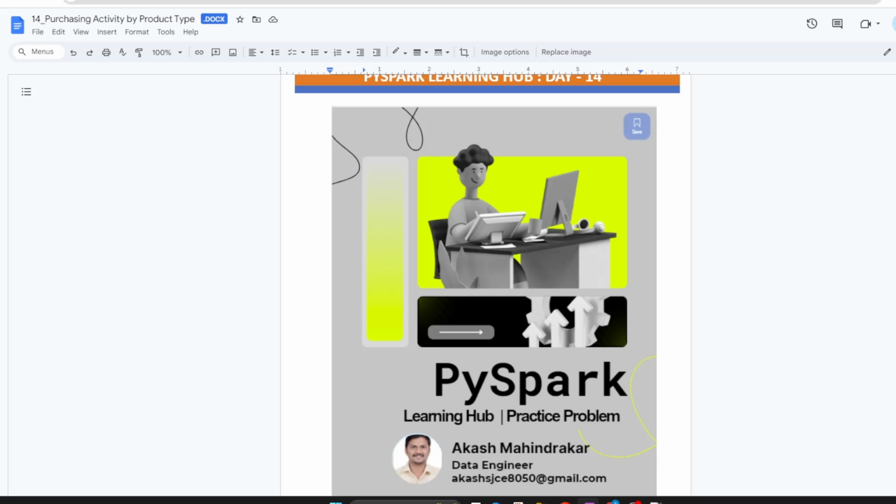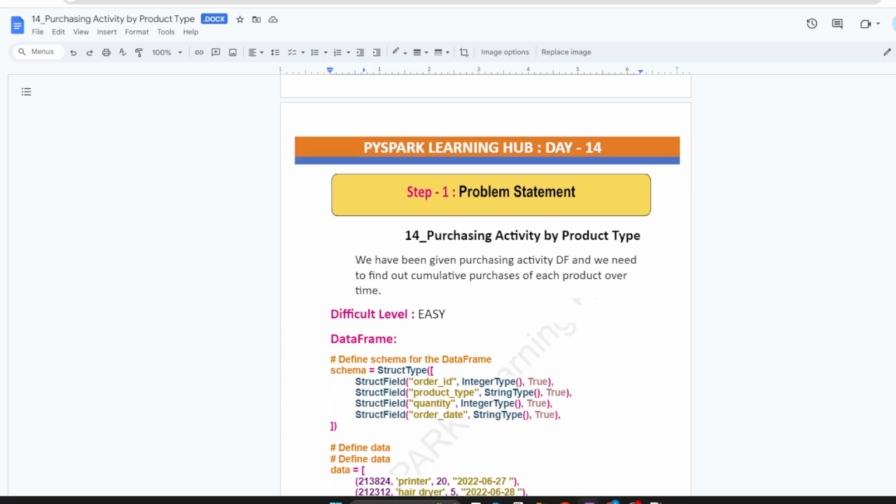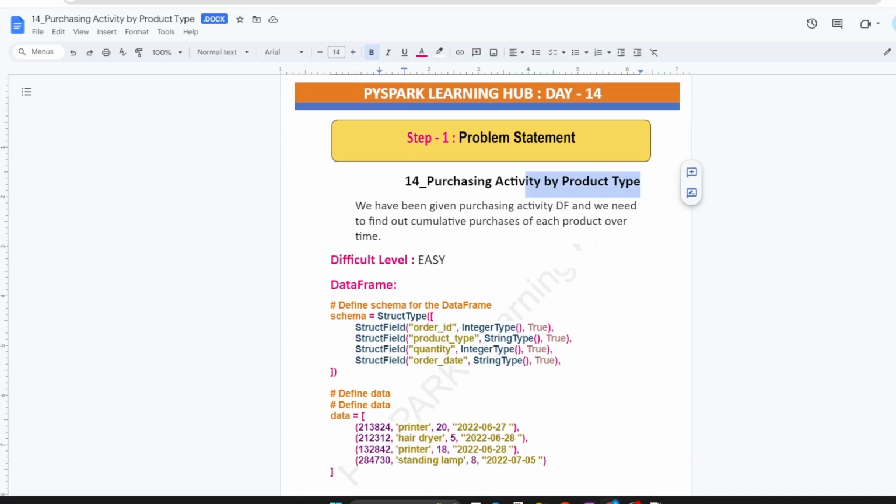Alright, let's see today's problem statement. The problem statement is purchasing activity by product type. We have been given a purchasing activity data frame, and we need to find out cumulative purchases. Cumulative purchases we have to find out of each product over time. I will be explaining what cumulative purchase is, but basically we have a purchasing data frame. We have to find cumulative purchases of each product.